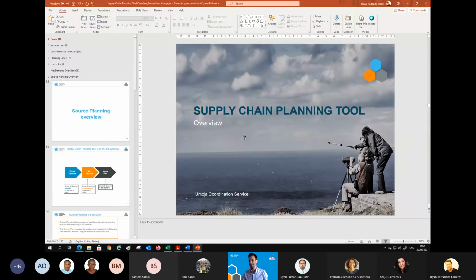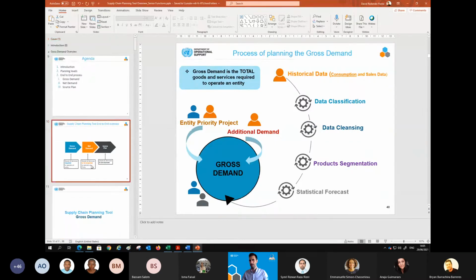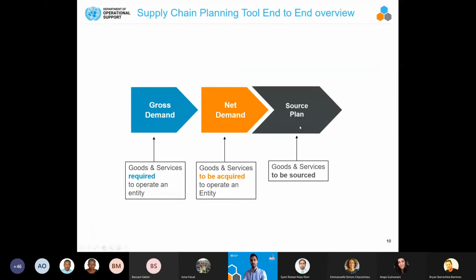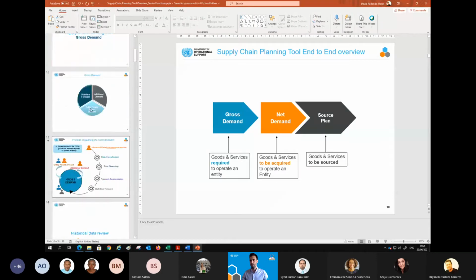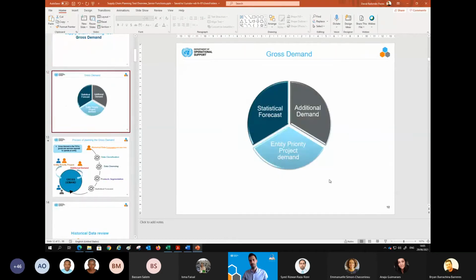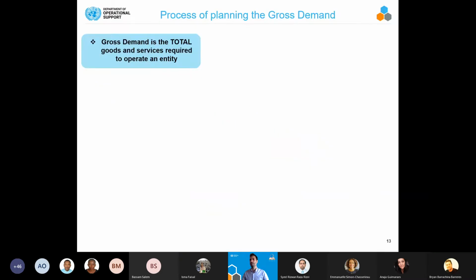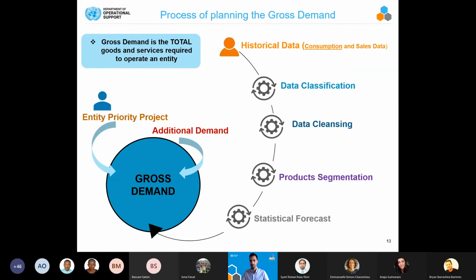Let me summarize for a moment. You need to have an idea of this slide, right? That the supply chain planning tool end-to-end starts from gross demand, net demand, and source plan. And as a summary of the gross demand, you should remember that it has three components: a statistical forecast, entity priority, project, and additional demand. And this is a summary of the end-to-end process of the gross demand formulation.